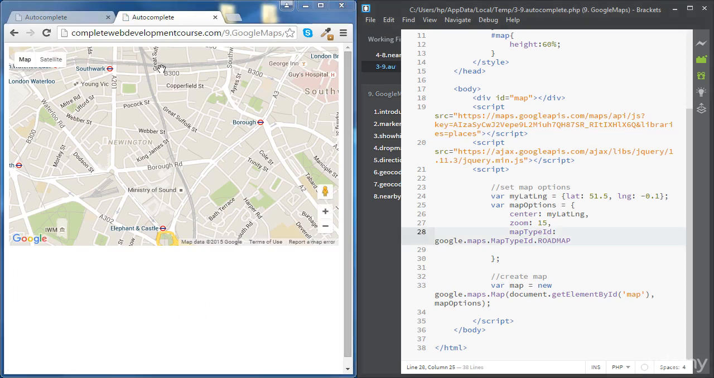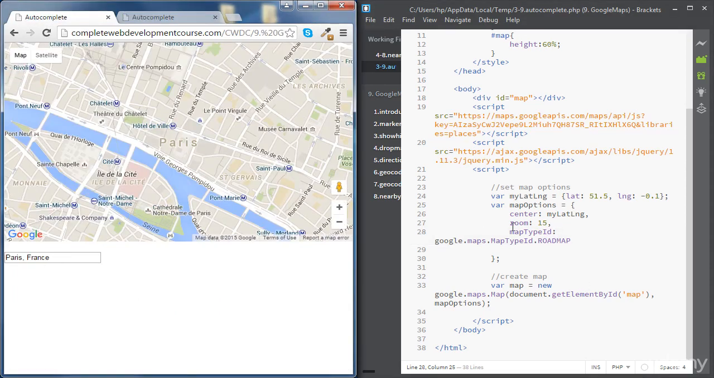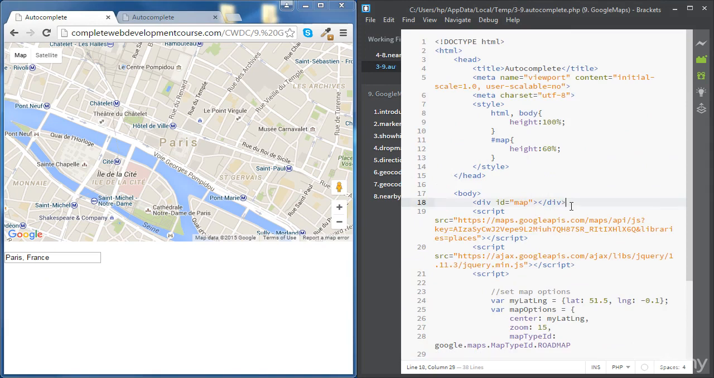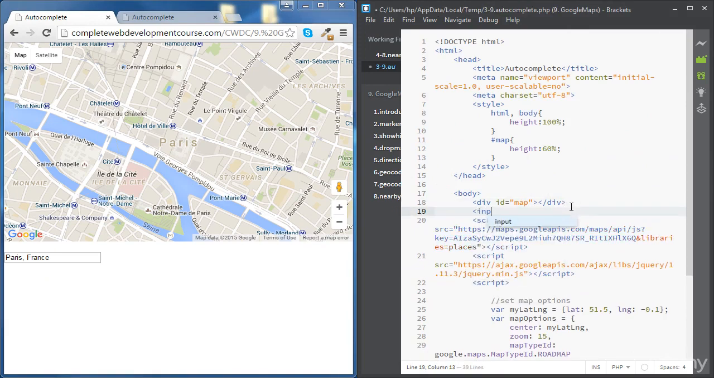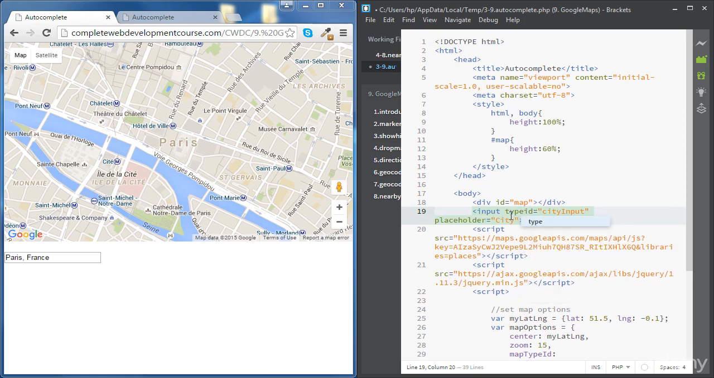Okay, so let's create our input there right after the map. So it's going to be an input. Let's give it an ID, city input, and a placeholder, city. Okay, so it's an input of type text.